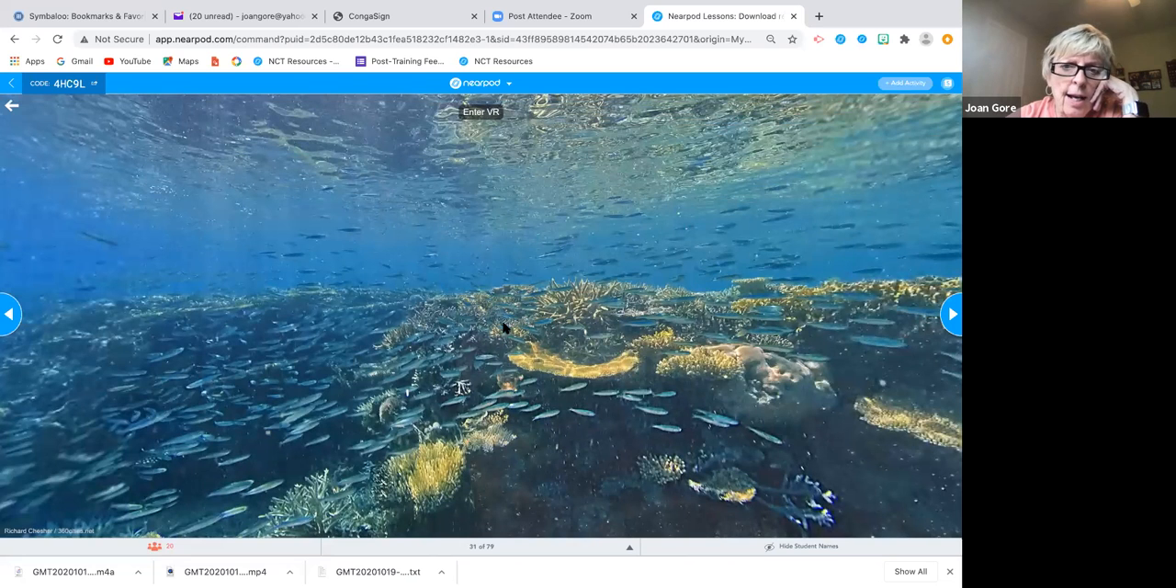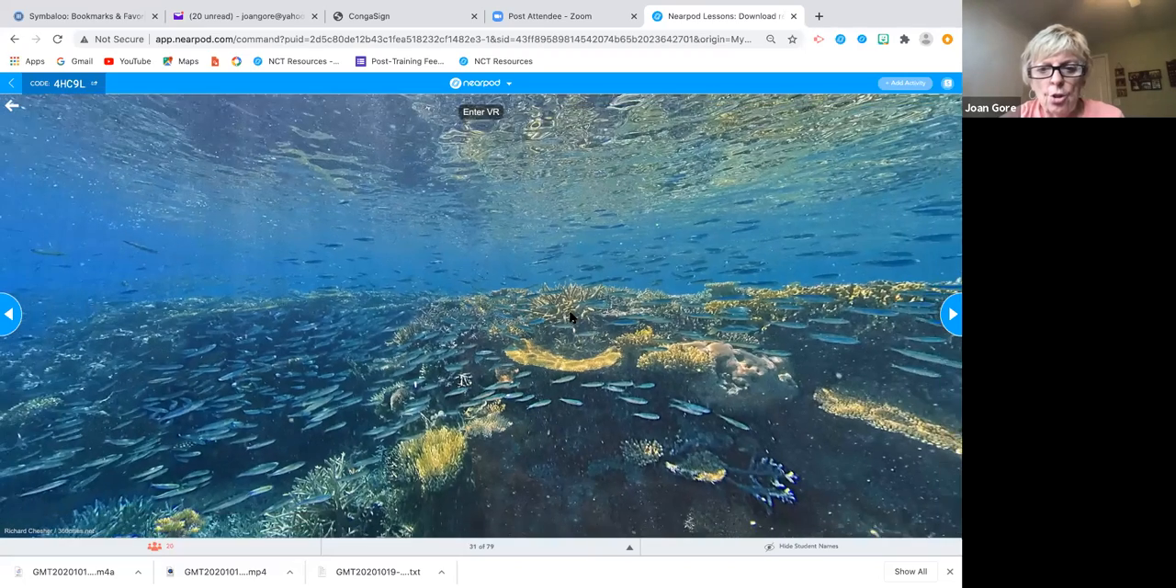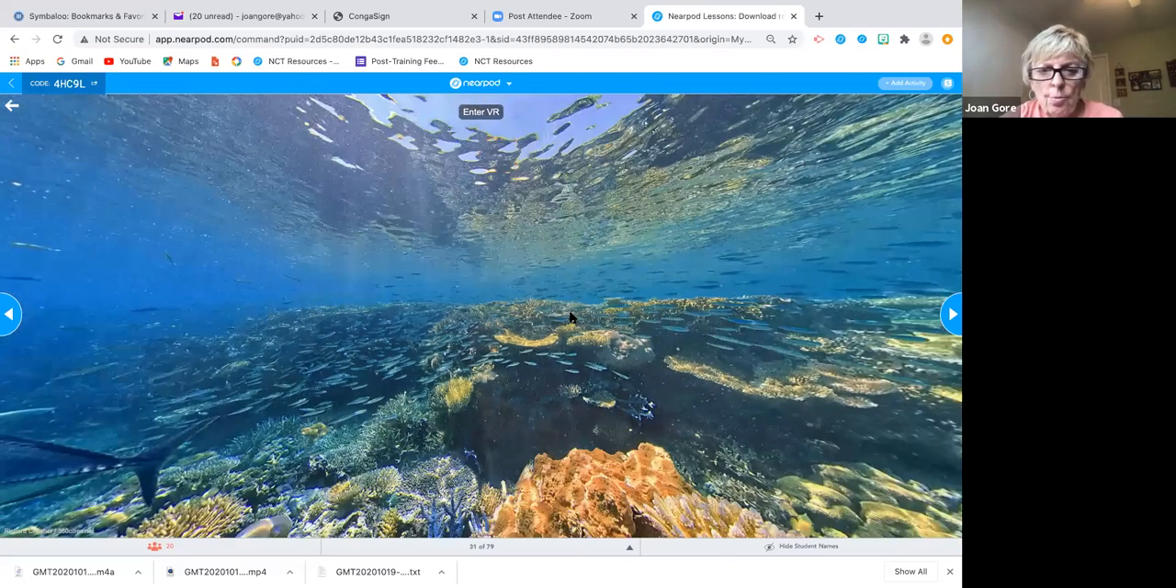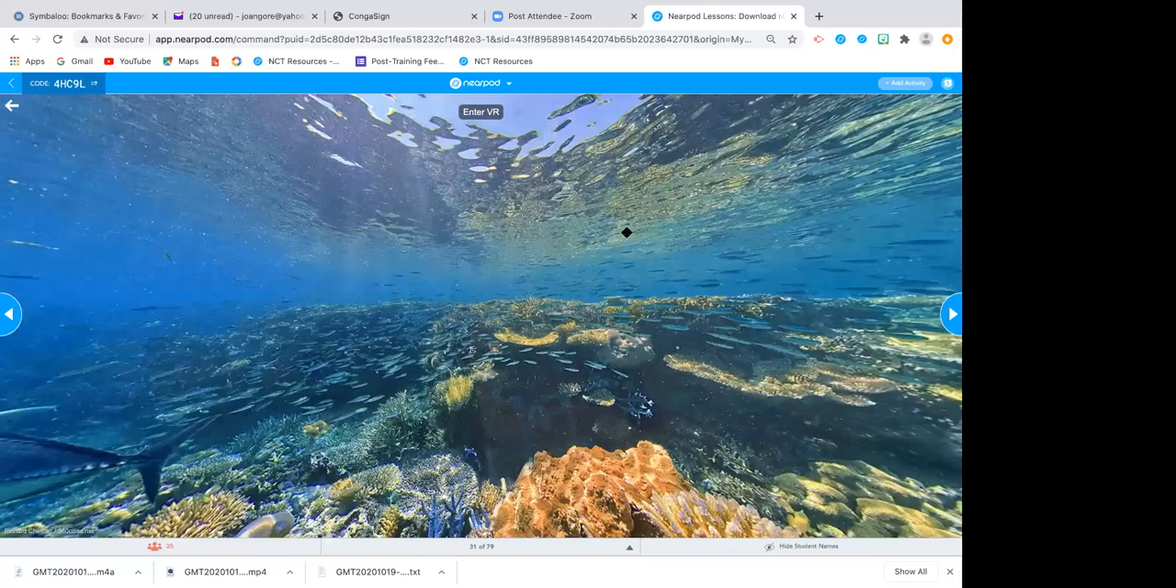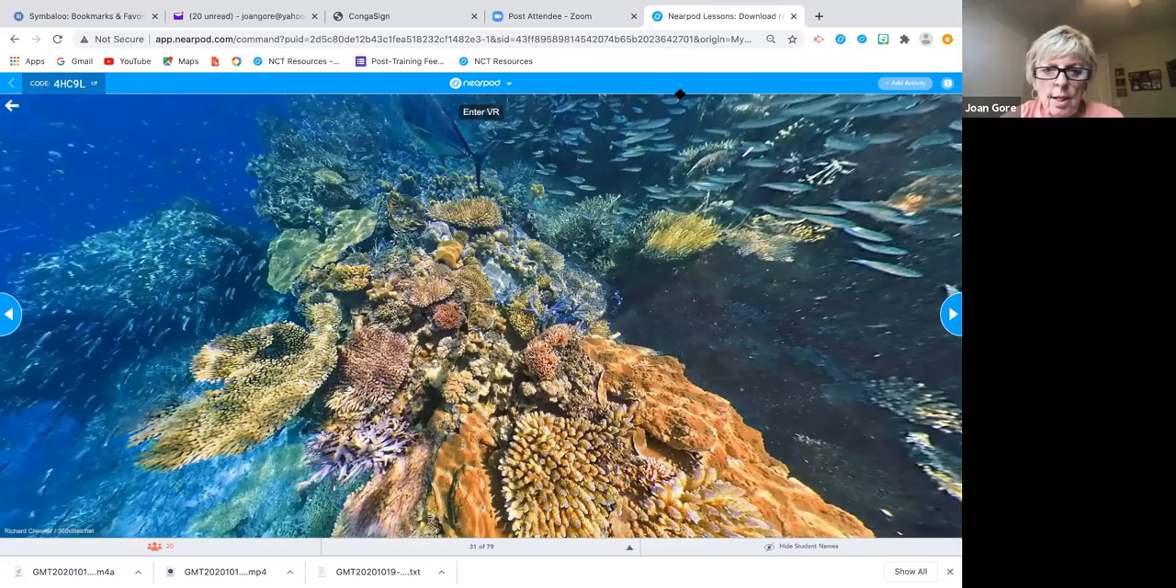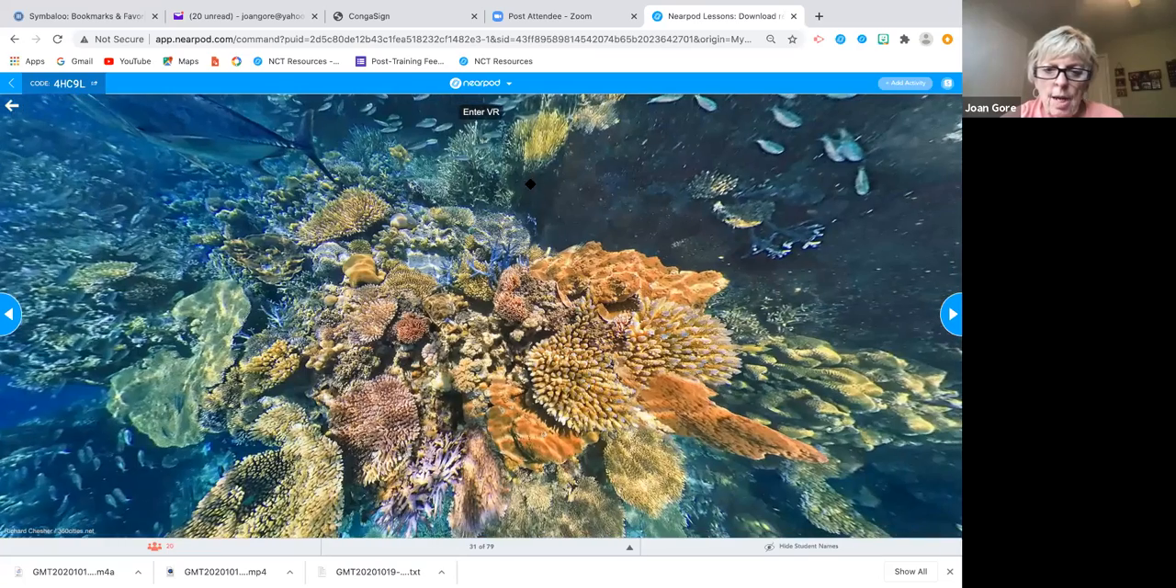The virtual reality, this is another partnership. It's with 360 Cities, and you have a lot of these that you can choose from. Students, again, love this because they can manipulate it 360 degrees. They can zoom in, they can zoom out.